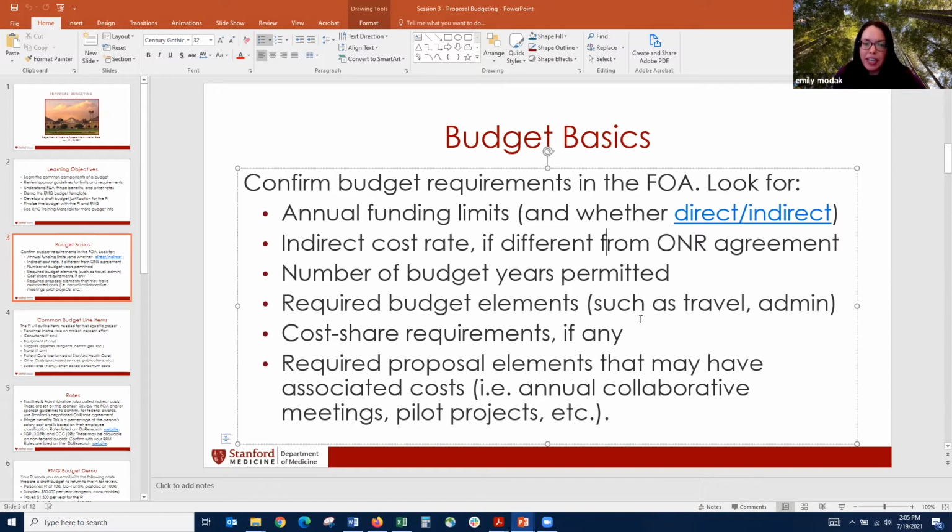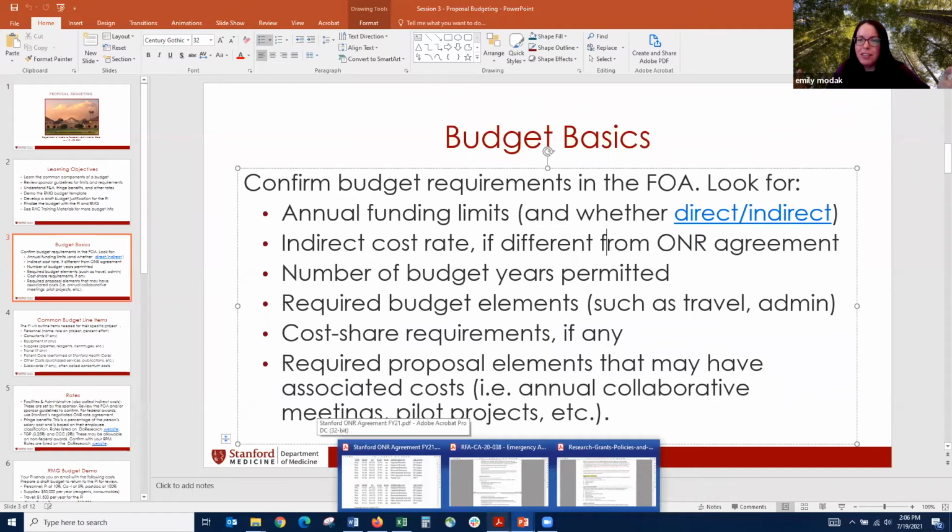The other thing you want to find out from that FOA, how many budget years are permitted? Are there any required budget elements, such as travel or administrative, on top of the FNA? There may be a specific requirement deep in the guidelines. Any cost share requirements, and then any other required proposal elements that may have associated costs, like say that they are requiring an annual collaborative meeting, or maybe there's some pilot projects proposed in the out years. And when I say the out years, I mean, if there's a 5-year project, you have year 1, and then years 2, 3, 4, and 5 are called the out years.